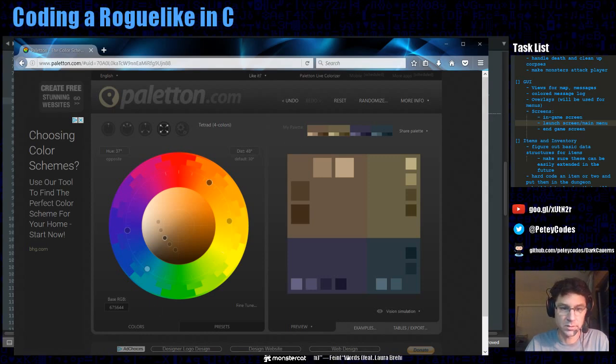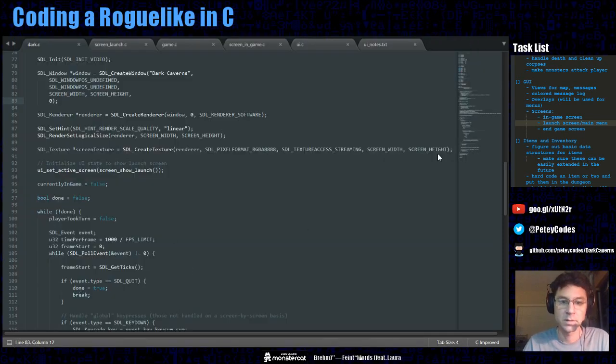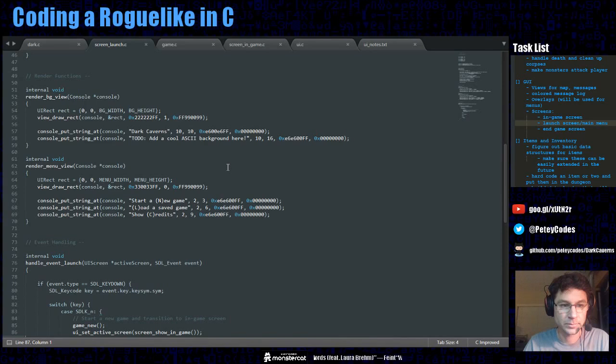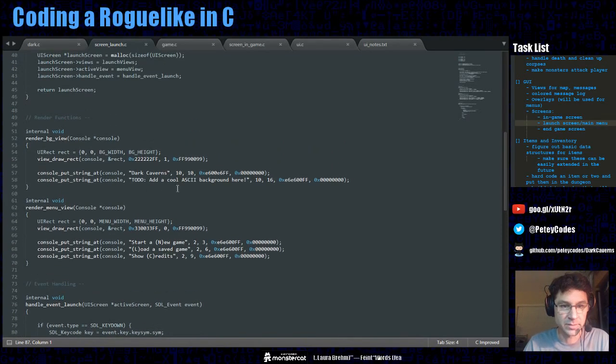Alright, so what I'm going to do, hide this. So this is our color scheme. I'm going to go with these different shades. Can I not get to OBS? Let's hide this browser. Okay. Let's go to our launch screen. I'm going to play with placements of things too. We've got dark caverns, so I'm going to borrow those colors.